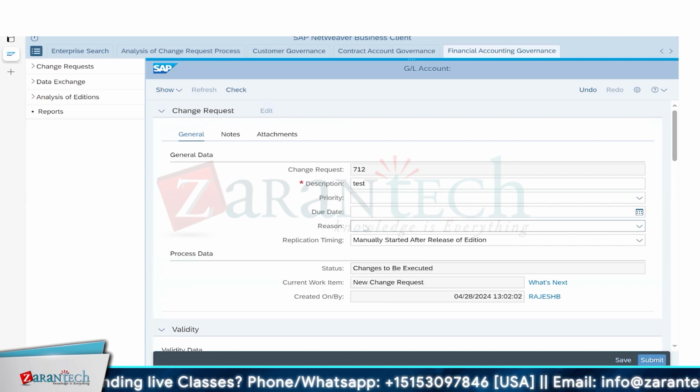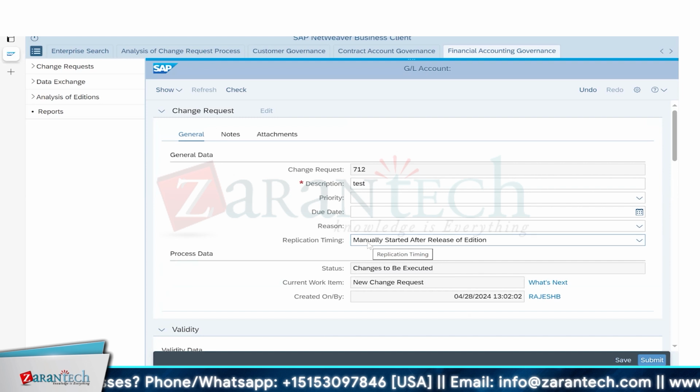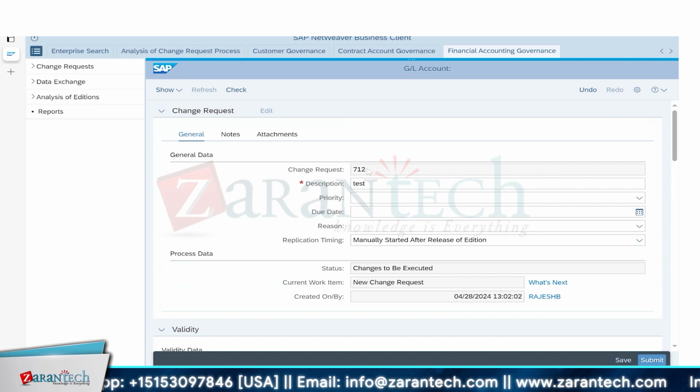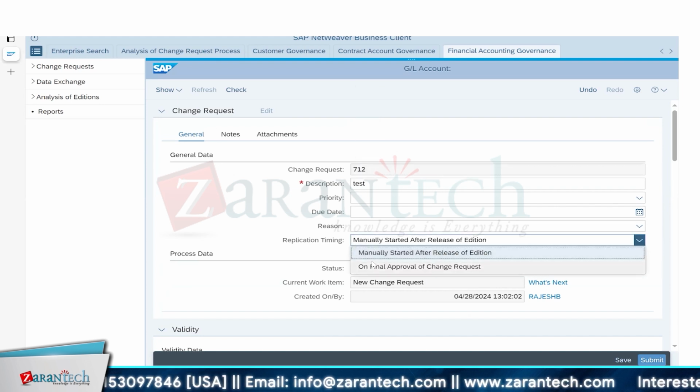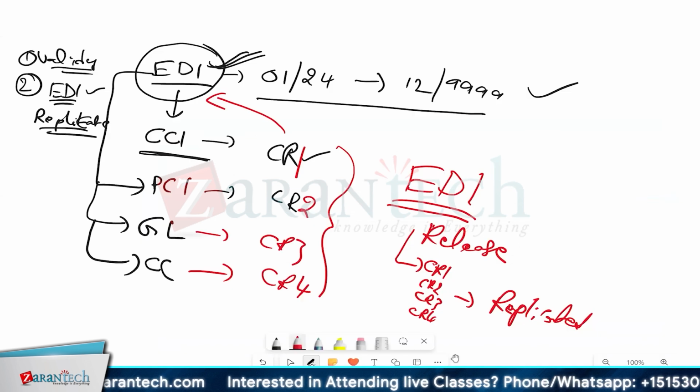And along with that one, you can also see the replication timing. This also you don't see in your other objects. Why? Because now in the edition I selected, at your individual CR level, take which option you wanted to choose. Either you wanted this, once this CR is approved, activated, that time you wanted to replicate this data, or when you release your edition, then you wanted to replicate the data. So you have the option. See, it's very simple.